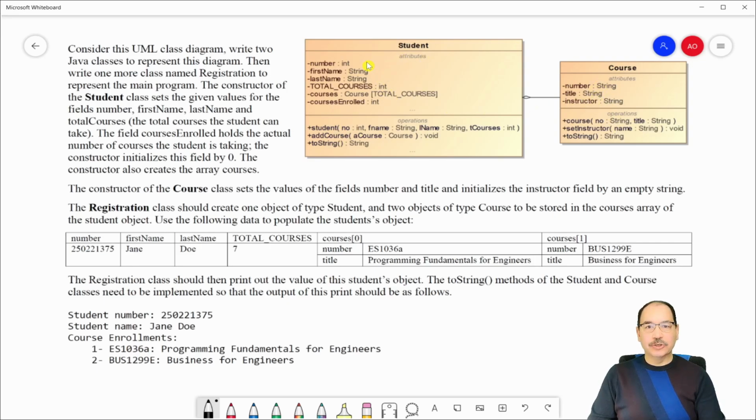And the other class, Student, maintains information about the student number, first name, last name, and total courses of type int. And we have here something you see for the first time. We have an array, and this array is of type Course. It's not a primitive data type, it's a class type. So we have here an array of objects, each element of this array of type Course. And this array name is called courses. And we have another field here, courseEnrollment, of type int.